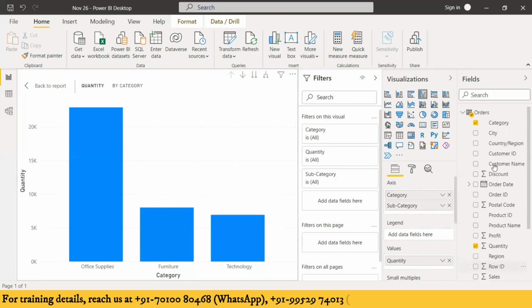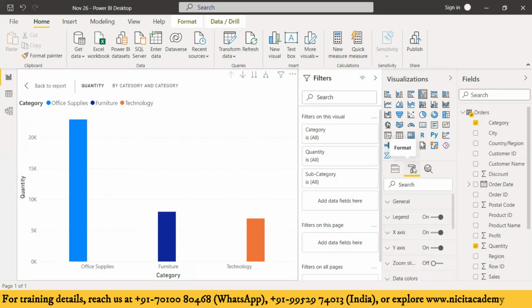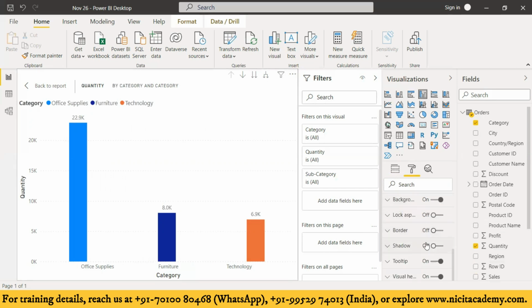If you want to make category into legend, you can put the category into legend. So each category gets different colors. You can also go to format and enable the data labels. The data labels will be enabled. You can see it showing K values, right? And if you want to add a border, you can put the borders. So all this formatting you can do.